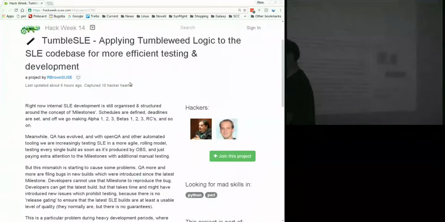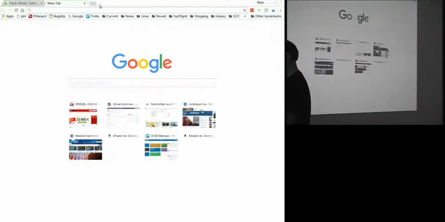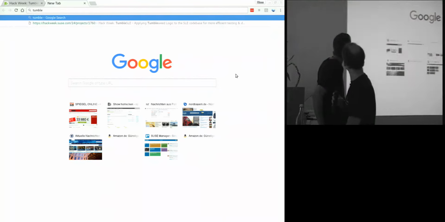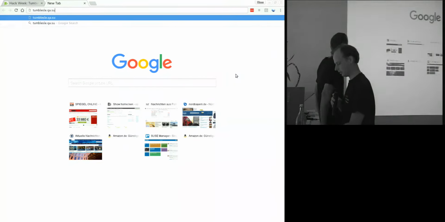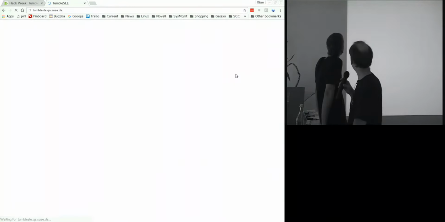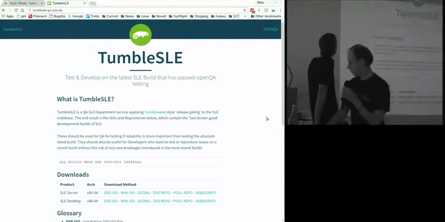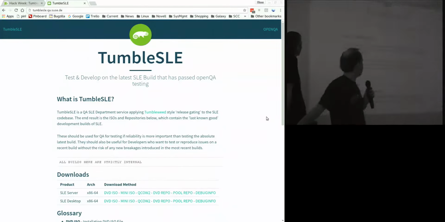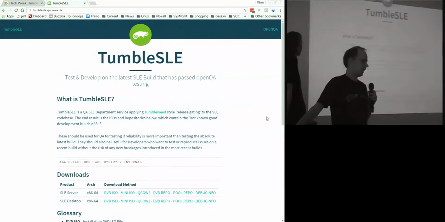So we came up with a web page, TumbleSLE.qa.SUSE, which should show you all the interesting details. So TumbleSLE, this is based on what we test in the QA department using openQA.